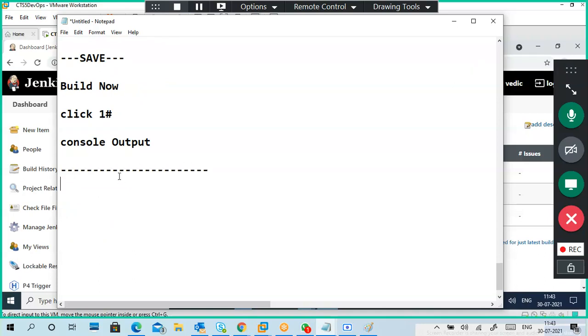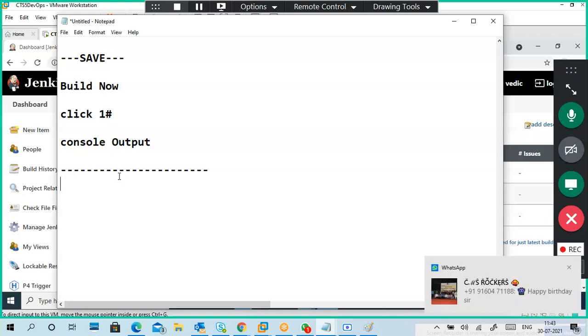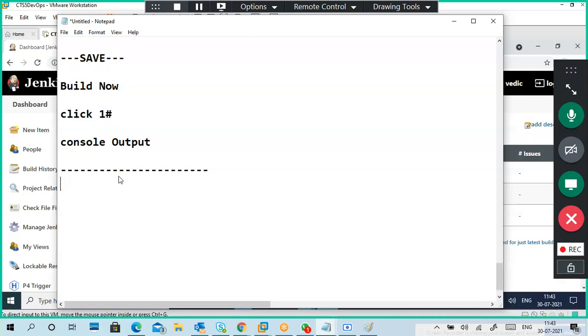Guys, the next step is I will show you a simple project with Git, in case my source code is in Git. So how to do it? If the source code is in Git, GitHub, how to access it?